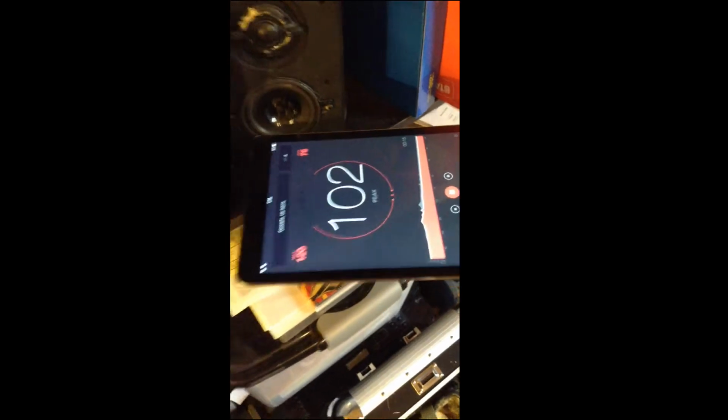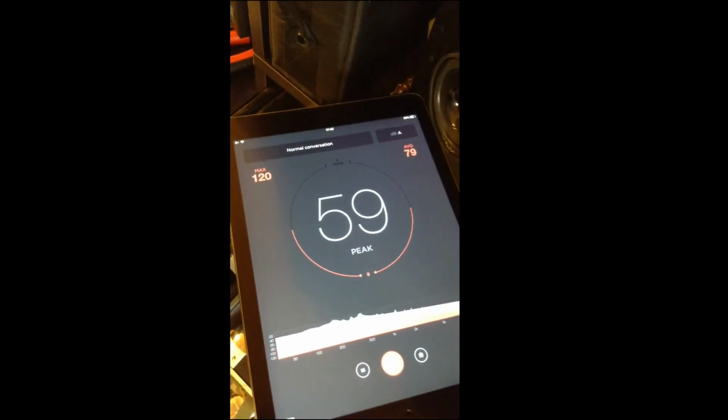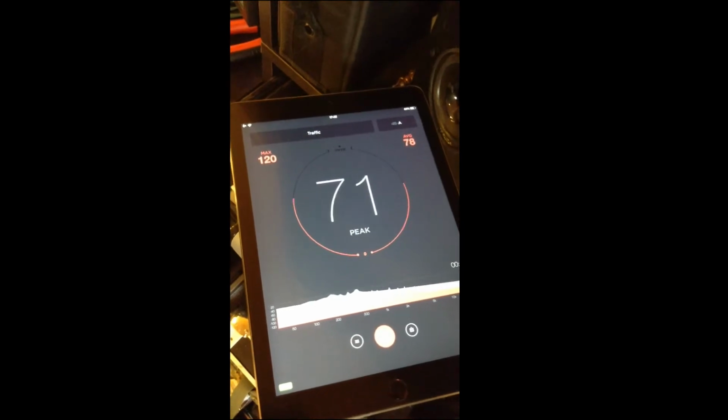I'm going to turn on 60 Hertz. We have 102. Now I'm going to apply the 60 Hertz filter according to our table here, which is going to be 00001, and switch 2 001, and switch 3 doesn't matter at all. So as you can see, it's still playing, and it is still measuring about 20 above quiet room, but it's being filtered.